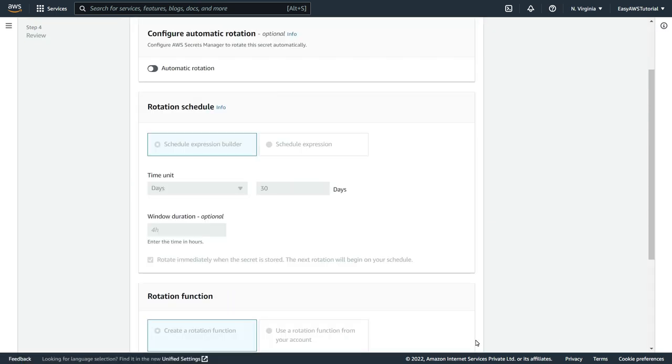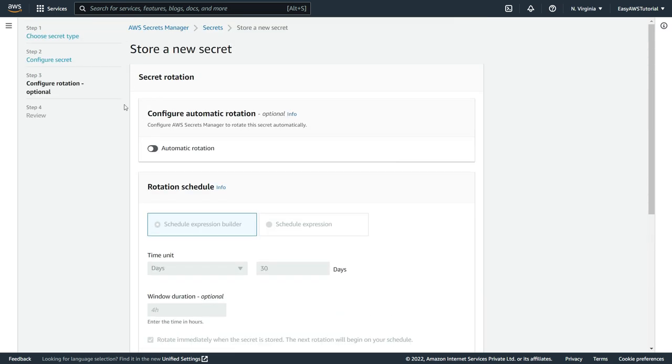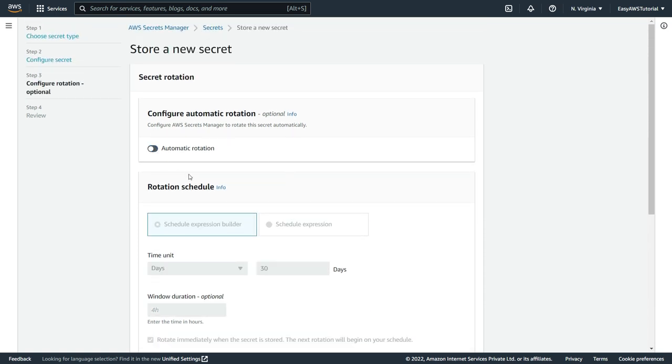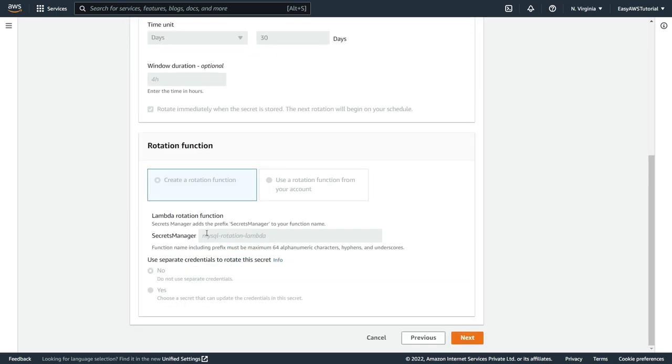So now here, we have automatic key rotation. Usually in companies, cybersecurity teams will mandate saying you have to rotate your passwords every 30 days or every 60 days. So that can be completely automated using the automatic rotation, which is supported by Secrets Manager. But for this session I don't want to use that. I want to keep that disabled.